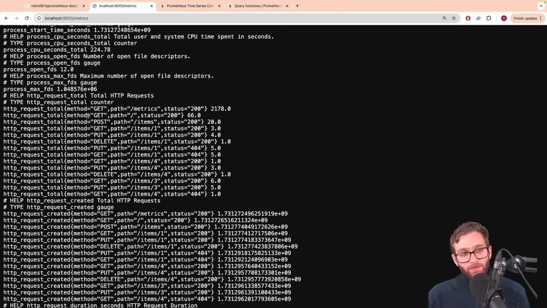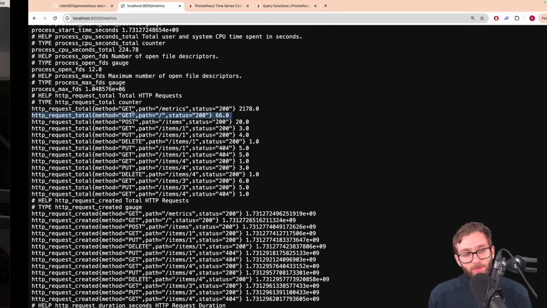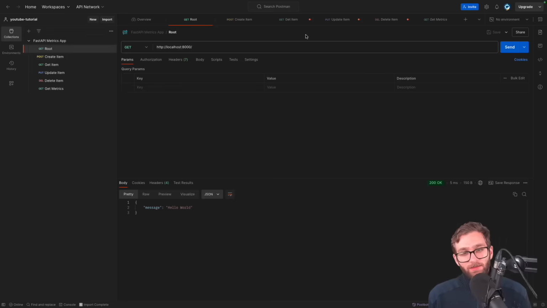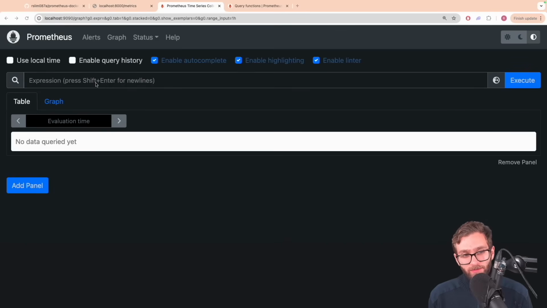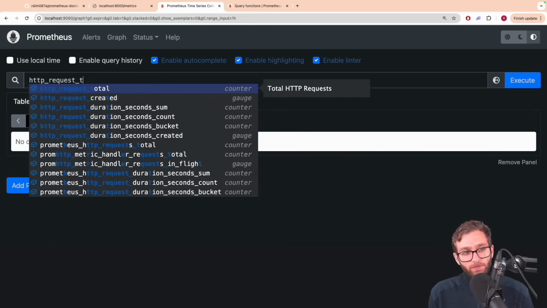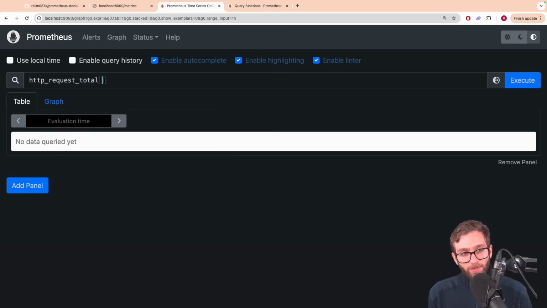So going over here, let's choose the HTTP request total metric on the path slash. Why not? What I'm going to do is make 10 requests to it now. So I'm going to send a lot of data. Maybe not 10, we'll see how much. And then what I'm going to do is say HTTP request total in the past 3 minutes.